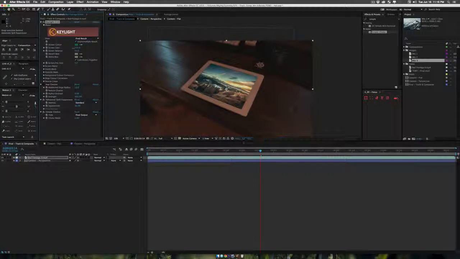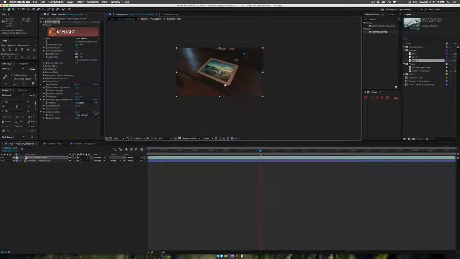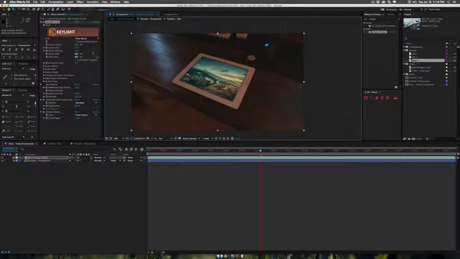Maybe I should turn my screen gain down a touch. It's kind of nice to be a little bit farther away so you can see how it's affecting everything in your scene. I'm just going to turn this up to about 103. Actually looks pretty good. I'm all right with that.